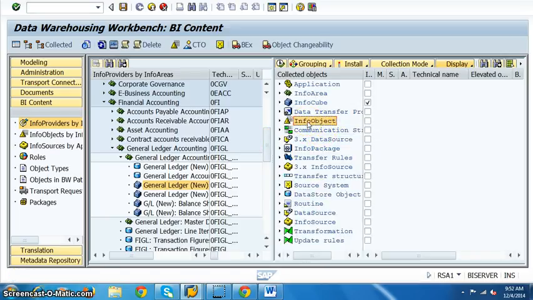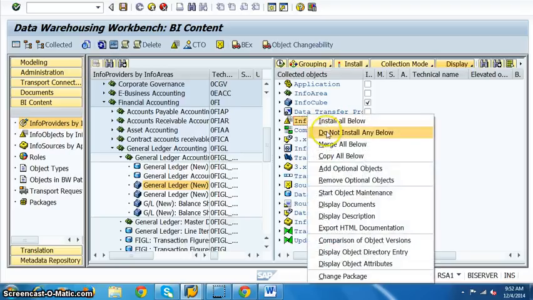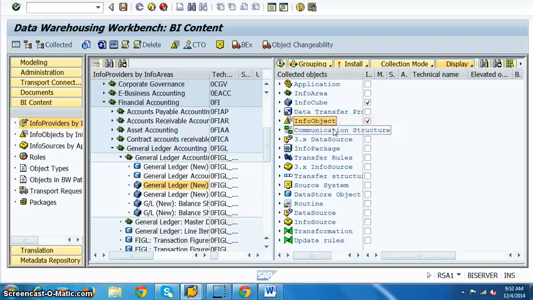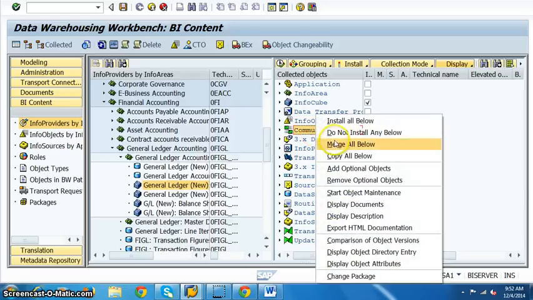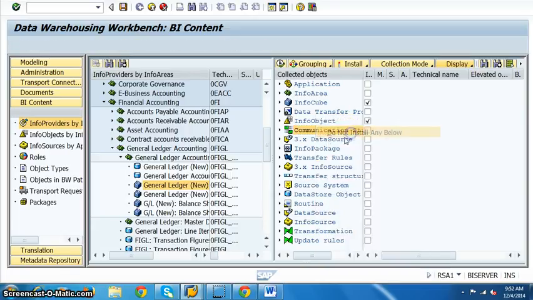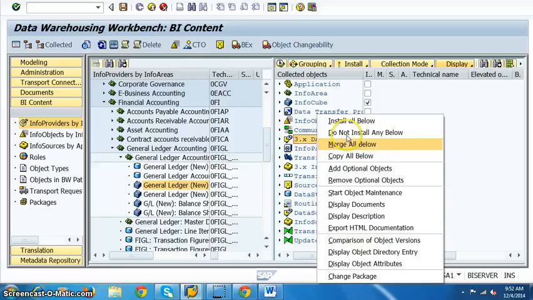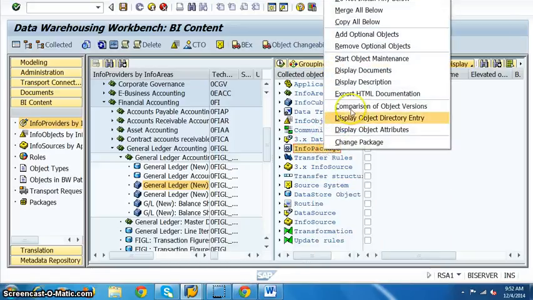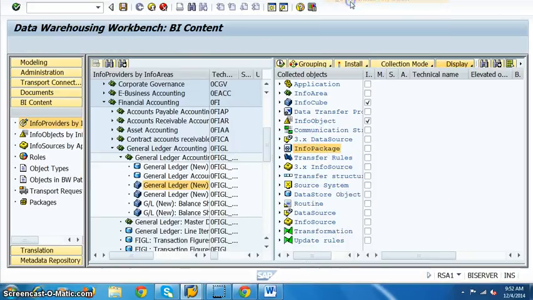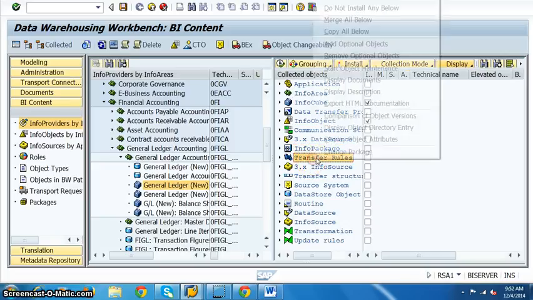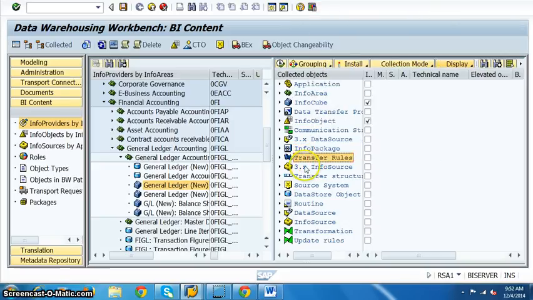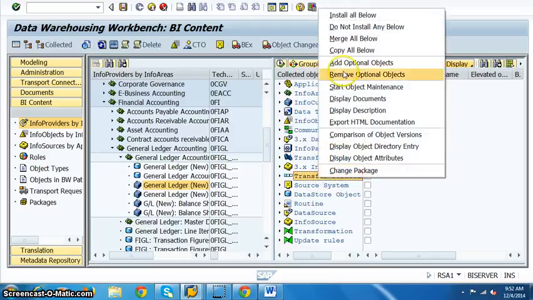You have to install the info objects as well, all the info objects that we need. Install all below, select for that. Communication structures, I am not interested in this, because I am installing that separately, extraction structure. 3.x data sources I am not installing. Info packages I am not installing. Transfer rules I am not installing. 3.x info sources I am not installing. Transfer structures I am not installing.